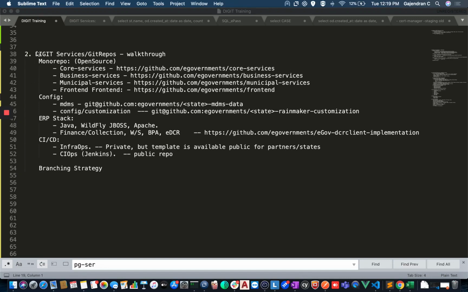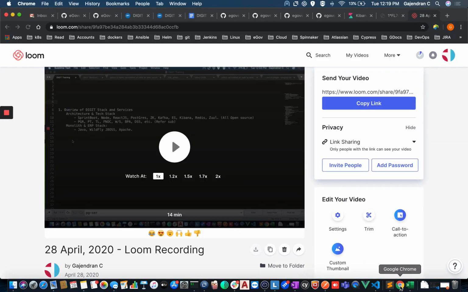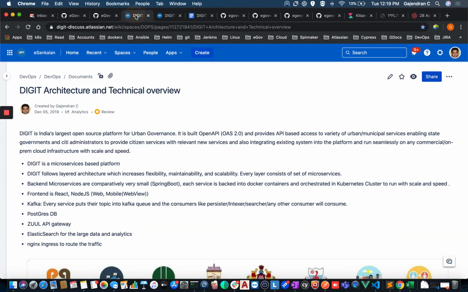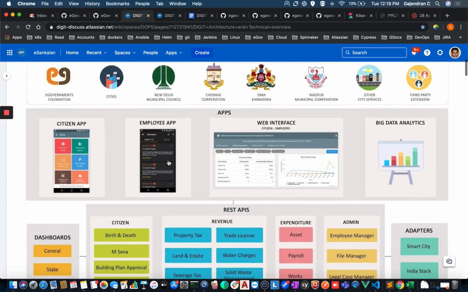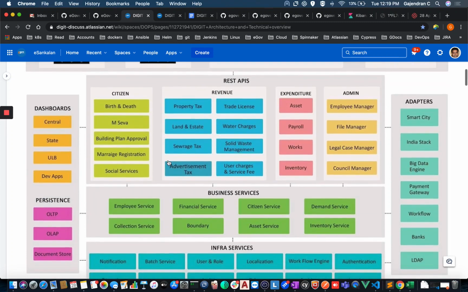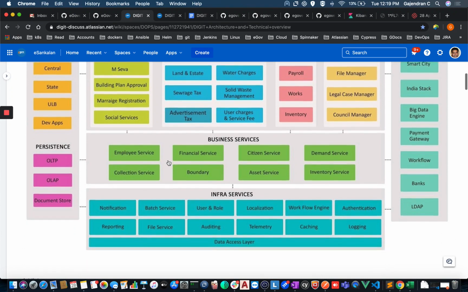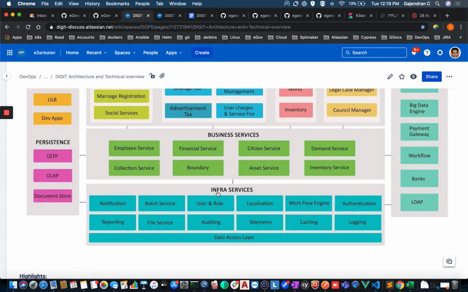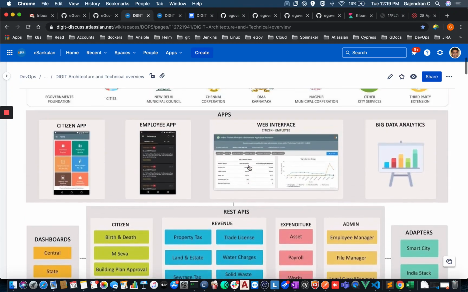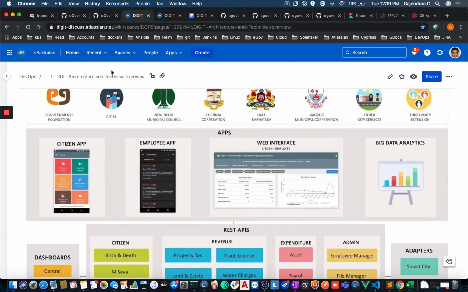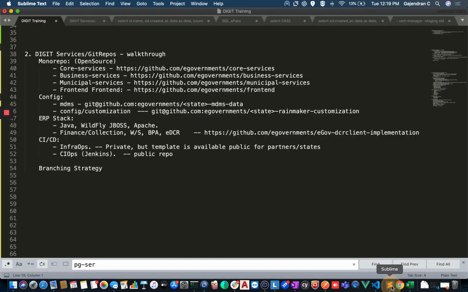In this session, we'll see what the various Digit services and their respective Git repos are. In one of the previous videos, we saw how Digit services are deployed and what their different layers are. We saw core services, business services, municipal services, and then front end and so on. So today we'll see what their Git repos are.